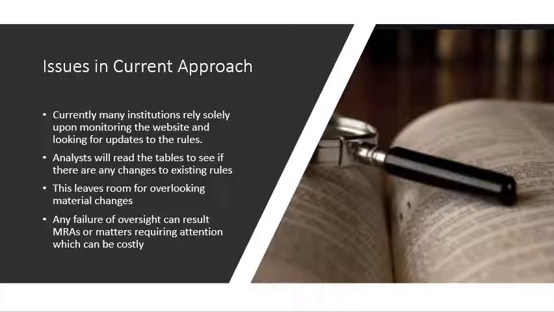Banks are really old and kind of behind in the ways of technology. So when the Federal Reserve provides rules and updates to the rules, they're just dropped on a PDF on the Federal Reserve's website. This goes along with a lot of other regulatory documents. Analysts internally are required to read through the tables and see if there are any material changes. And as you can imagine, reading through hundreds of pages of legalese documents and a bunch of tables leaves a lot of room for error.